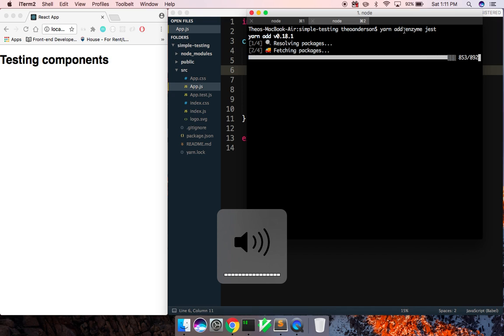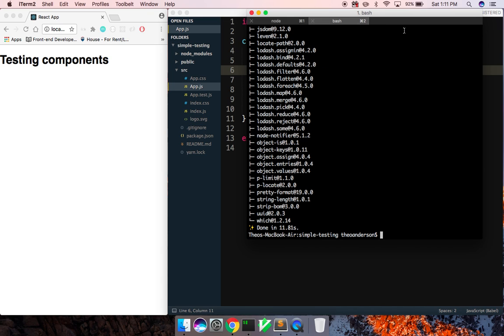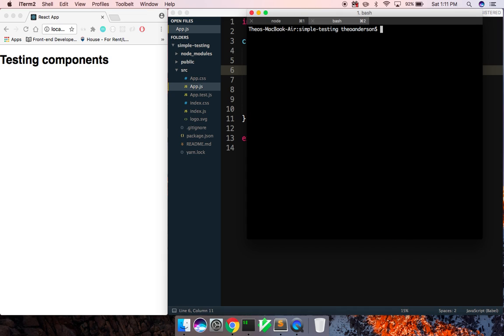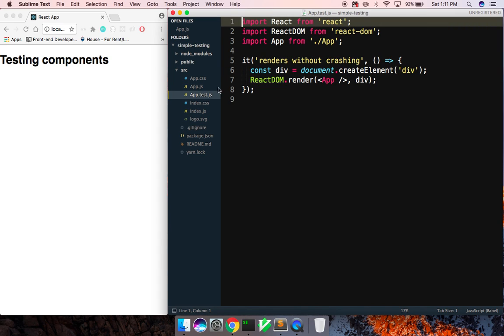Enzyme is basically a wrapper that allows you to look into the depth of your component, either shallow, mount, or render. For this, we're going to use mount, but I'll also show you shallow. And to run your test, we can do yarn test. And this will start running them, and it's just going to run everything that has test in it. So you can see we passed this test, and our tests are going to be in right here.